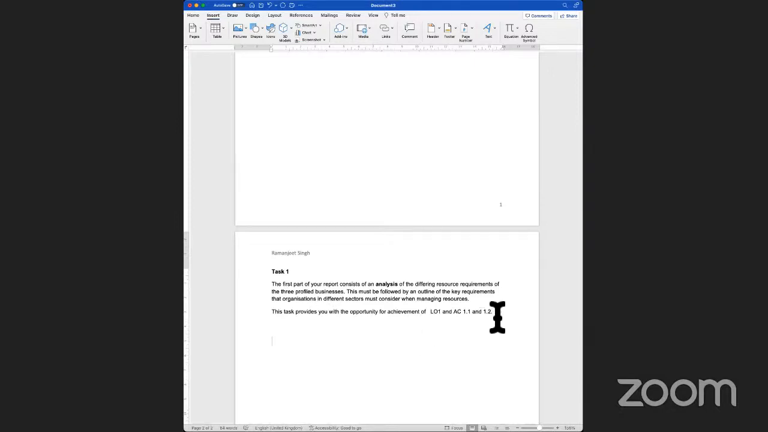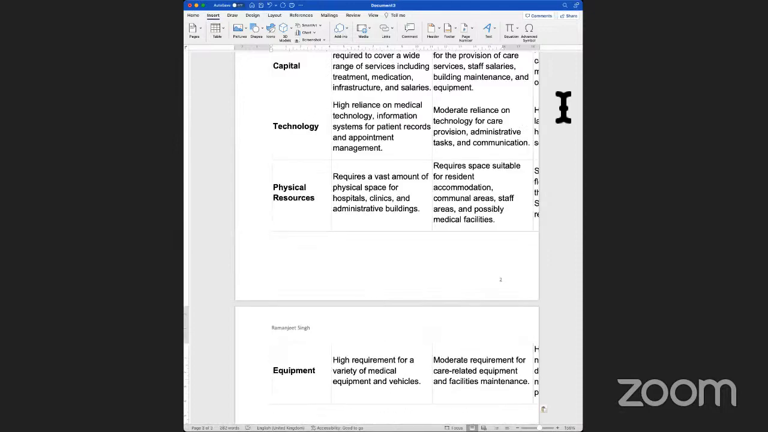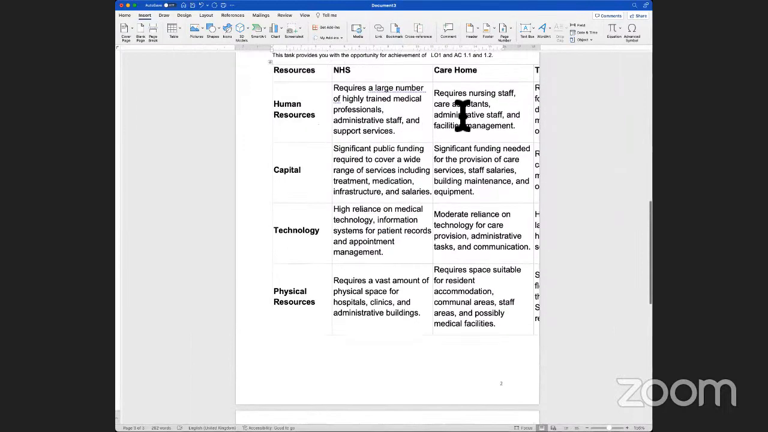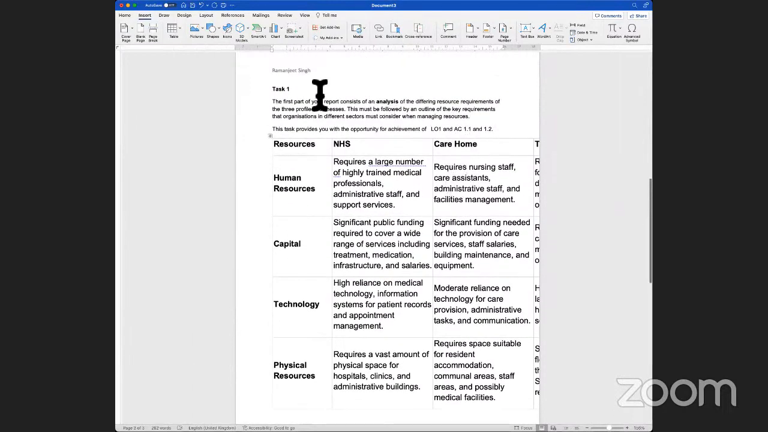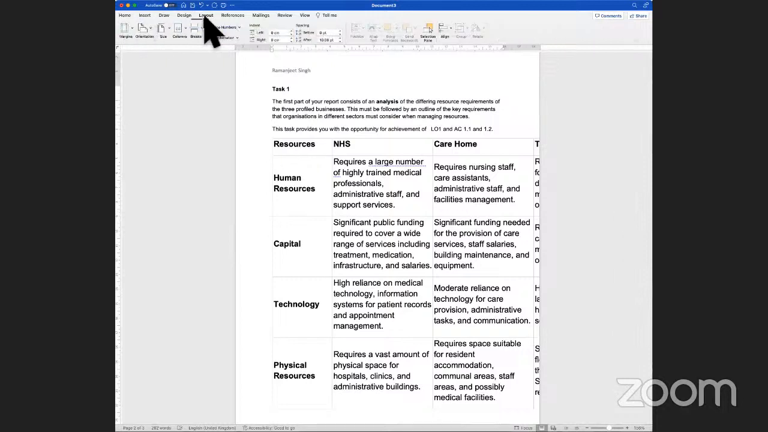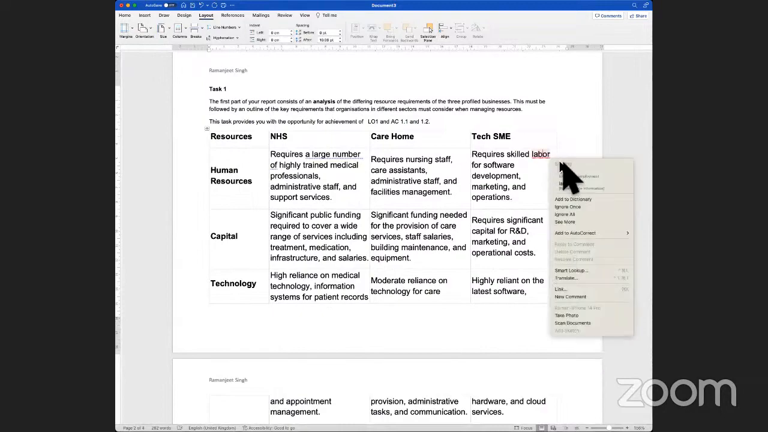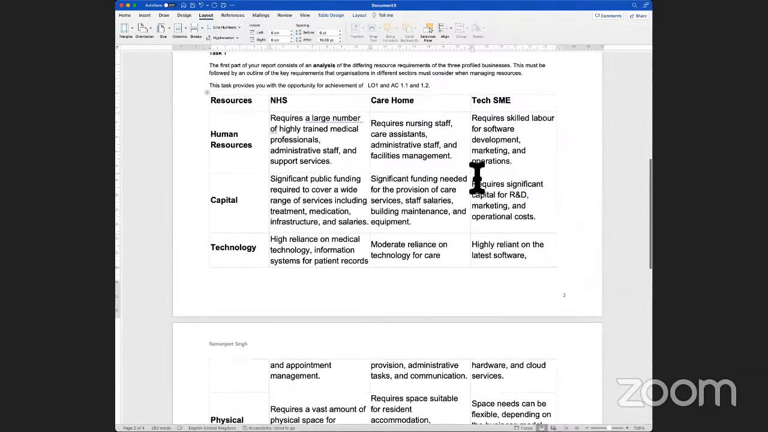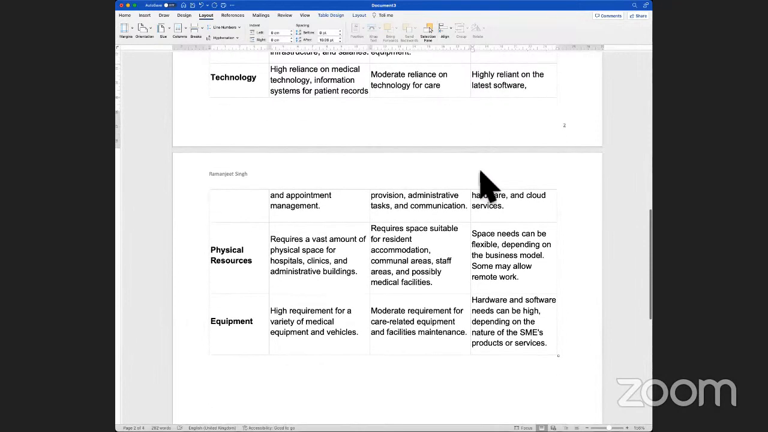So task 1 has two parts which I need to do: task 1.1 and 1.2. In the presentation I have already taken three different organizations on which I will be comparing the various resources that have been asked for. If I show you this bit where I've created a table, I want to change the layout of this page so the table can fit in. So I'll go to orientation and change it to landscape, and as you can see, this makes the table much more presentable.